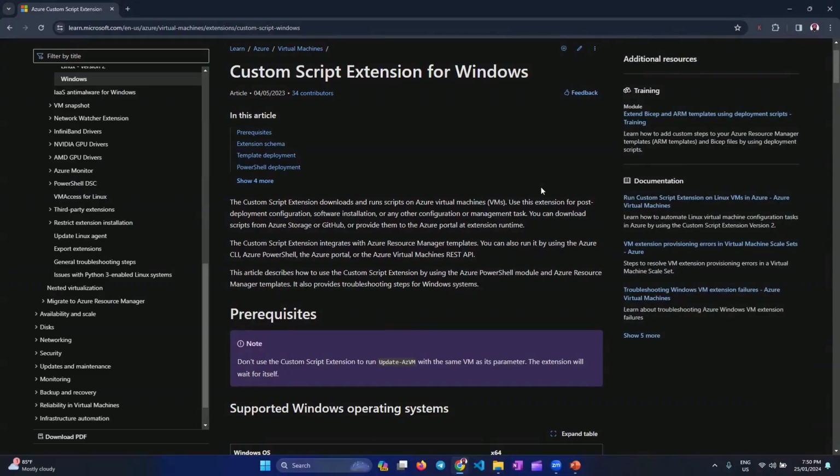The Custom Script Extension downloads and runs scripts on Azure virtual machines. Use this extension for post-deployment configuration, software installation, or any other configuration or management task. So we are specifically concerned about software installation, and in our case, it's Nginx. You can download scripts from Azure Storage or GitHub to provide them to the Azure portal at extension runtime.